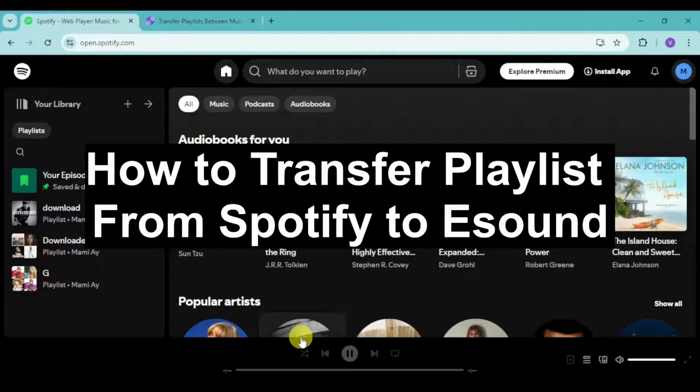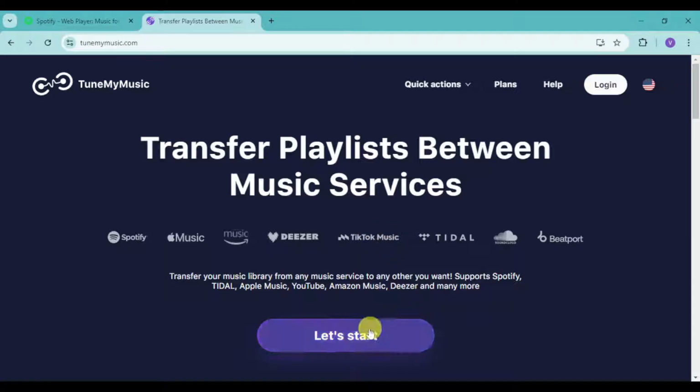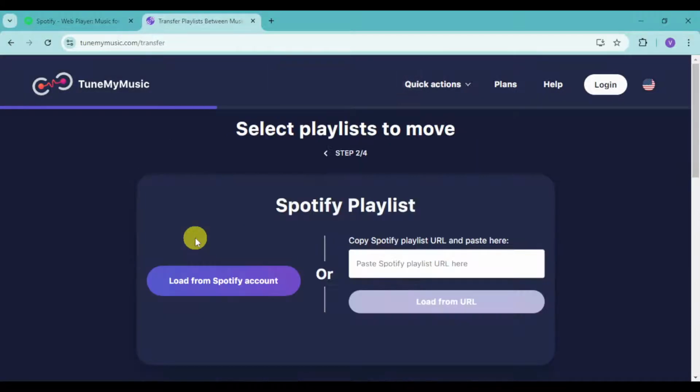In this video, I will show you how to transfer playlists from Spotify to eSound. In order to do that, head over right here to tunemymusic.com, click on this Let's Start option, and then choose Spotify as your source.